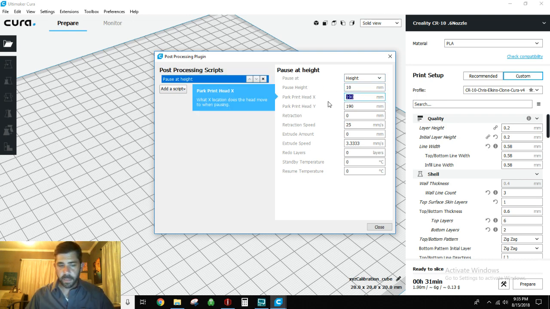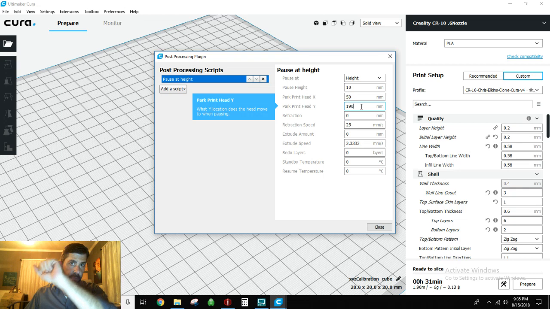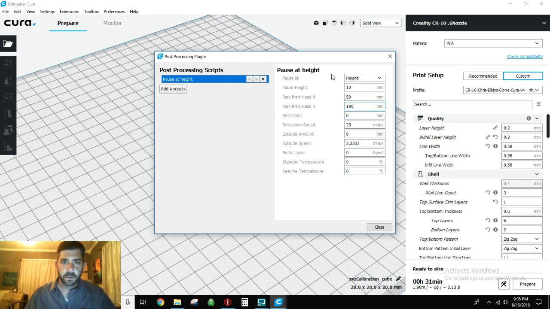I park my printhead at 50 on the X and about 190 on the Y. This puts it in the back left corner. So it moves the head to the back and to the left, so you can play with the model that's in the middle of your bed, and then hit resume and it comes back. You're not having to reach over your X gantry. So 50-190 is good if you want to retract, because you're going to change filament. This is a good spot to throw in, whatever, 100 millimeters of retract, or 200 millimeters of retract, whatever you want to do.